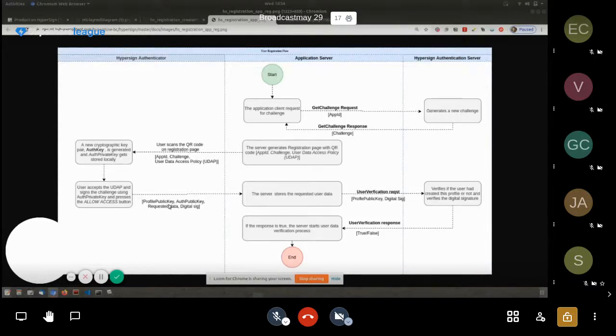and a digital signature gets generated using the new auth keys which were generated for this particular application. Along with that, another digital signature gets generated with the profile private key rather, and that information goes to the application server.